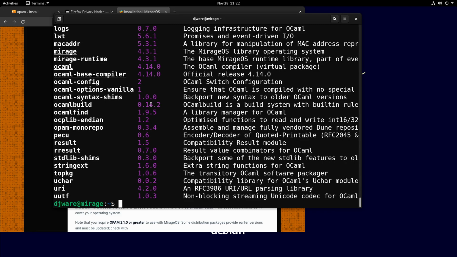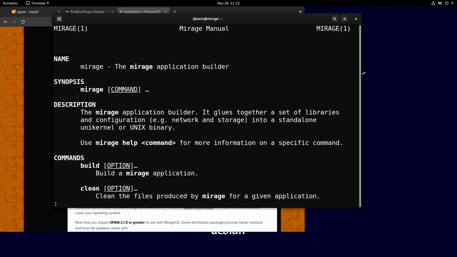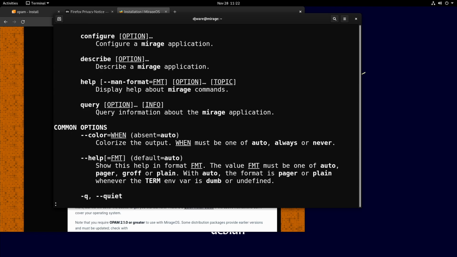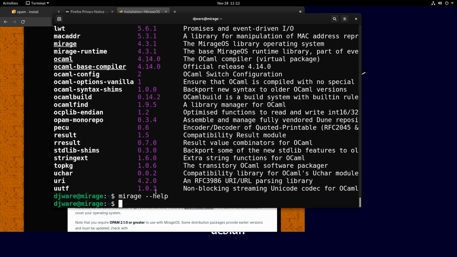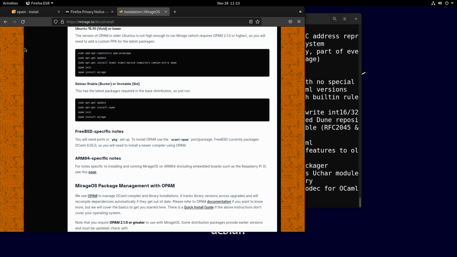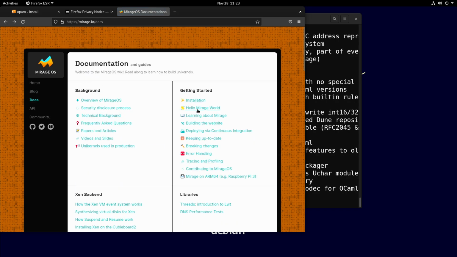So, all right, let's do a mirage help and see what we get. So I get a man page. It is executing properly. It is finding its build environment. So I think we're good, but the only way to really test it is to actually do a build. And so let's go back and do one.